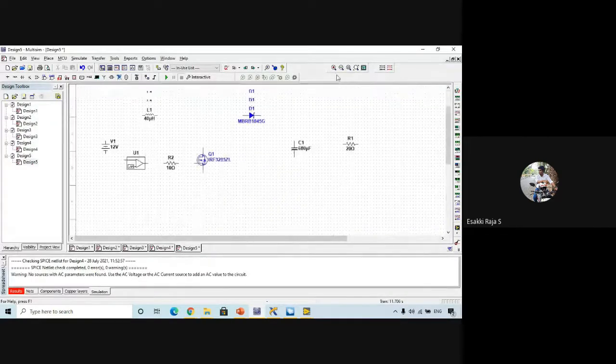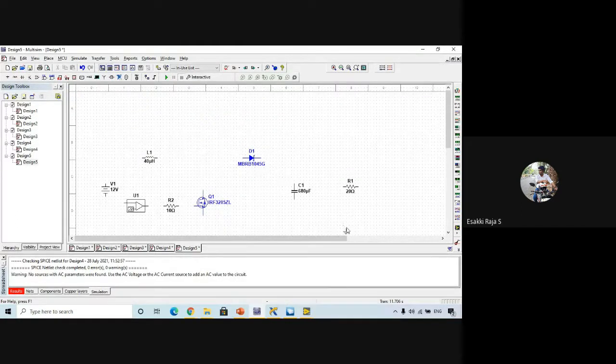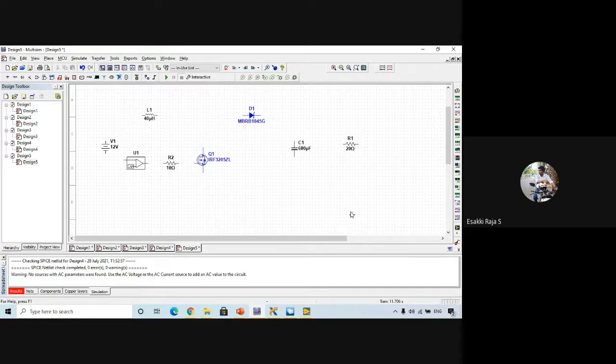Okay, so I have taken all the required components. Now we can give the connections among those components. I can just rotate this one also. From the source we can connect to the diode, inductor, then inductor to diode, then resistor.